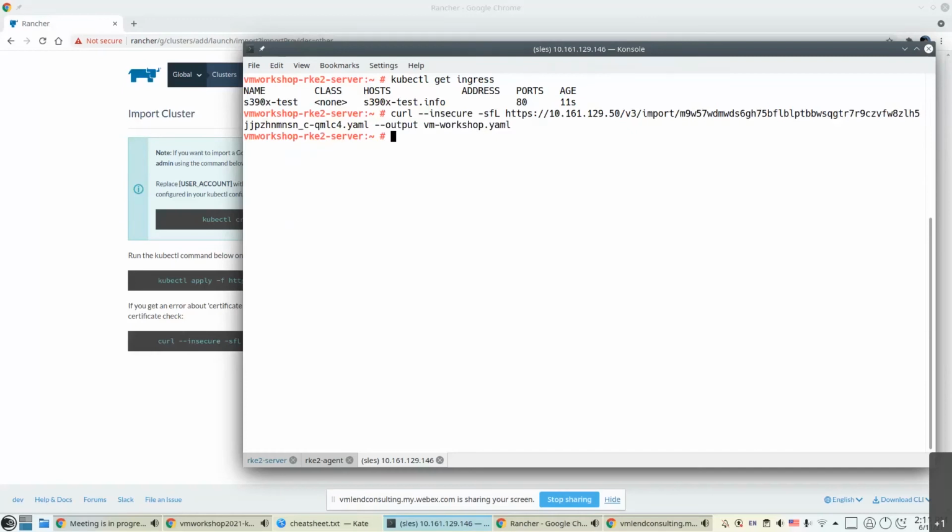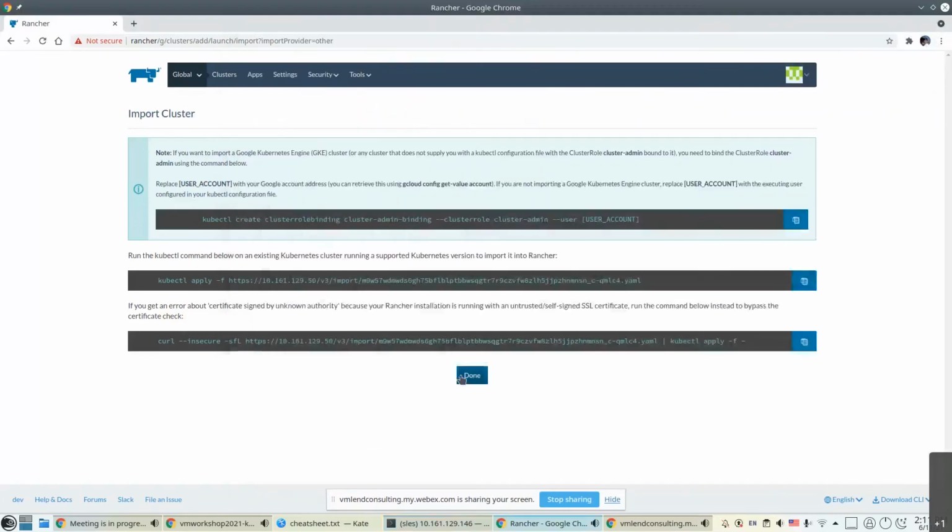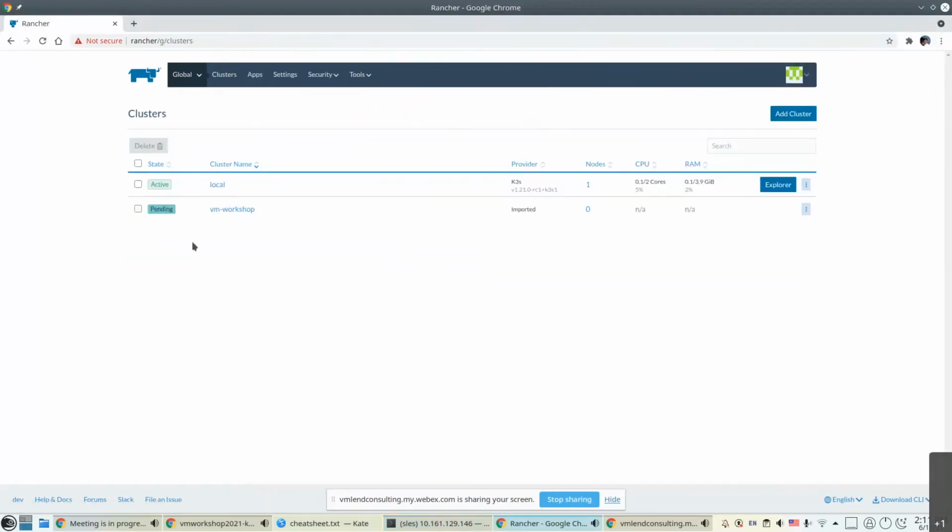All right, and my little hack is going to be this command right here. It just made one little change within that YAML file, and that's it. I won't go through any of the details there, but let's do this and VM workshop. If I've done everything correctly, we should have the VM workshop in about a minute.